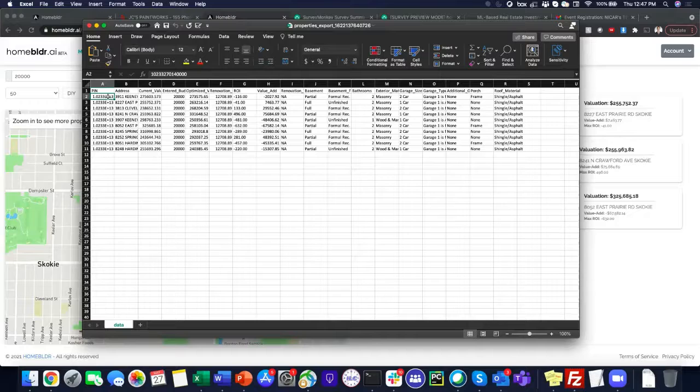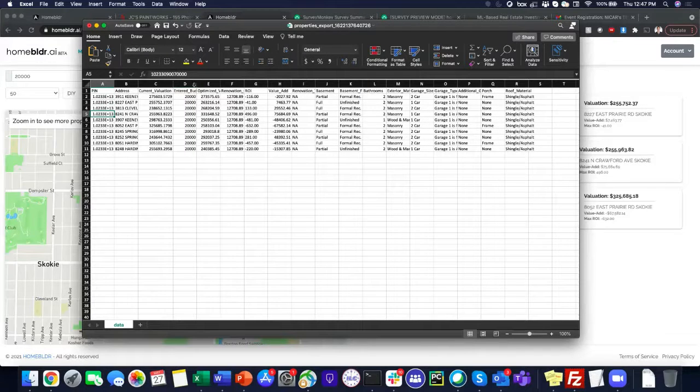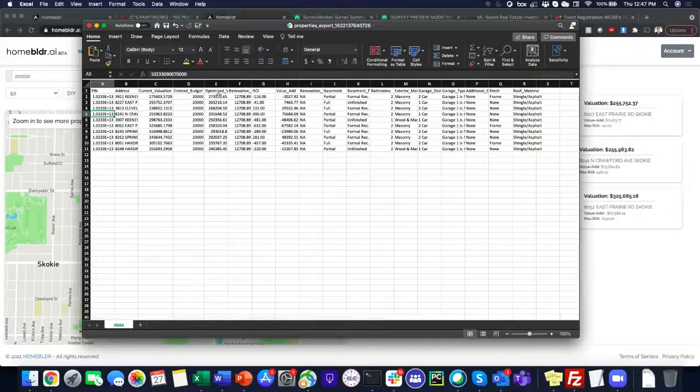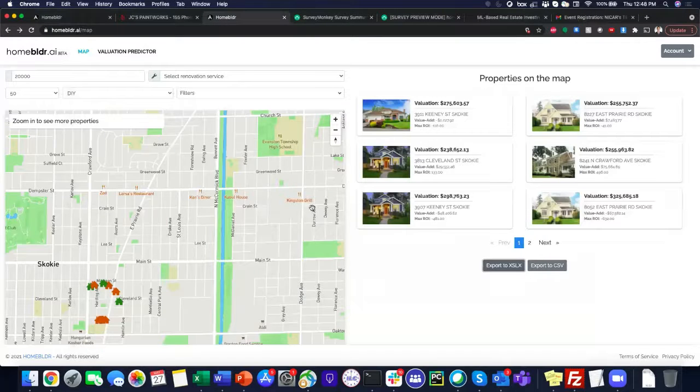So you have the different pins for the properties, addresses, current values, the budget that we selected, the optimized valuations, ROIs, and then certain aspects of the house so that the client knows exactly what the house is like without having to look it up. So that's one aspect of the map view.